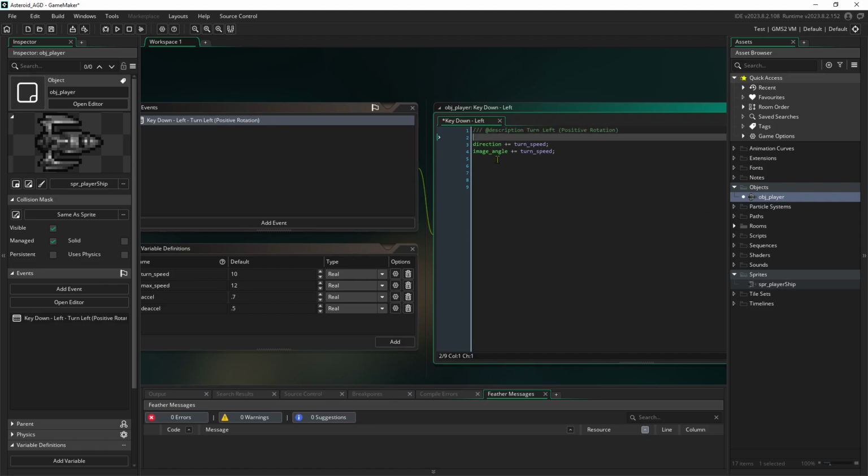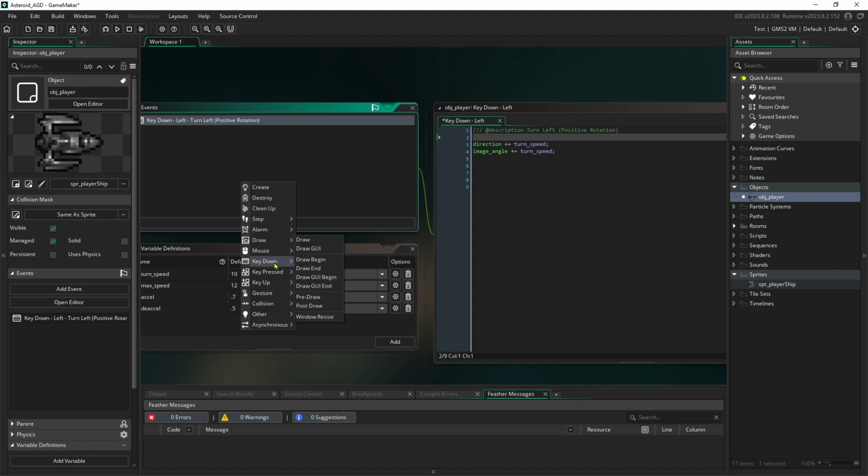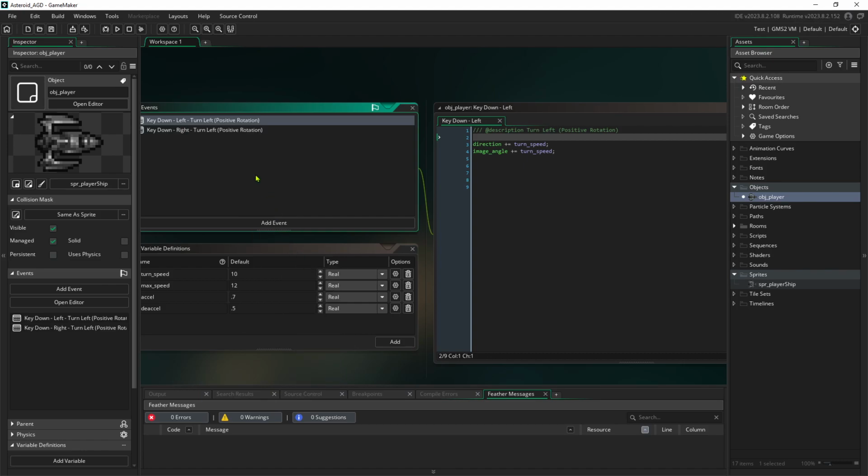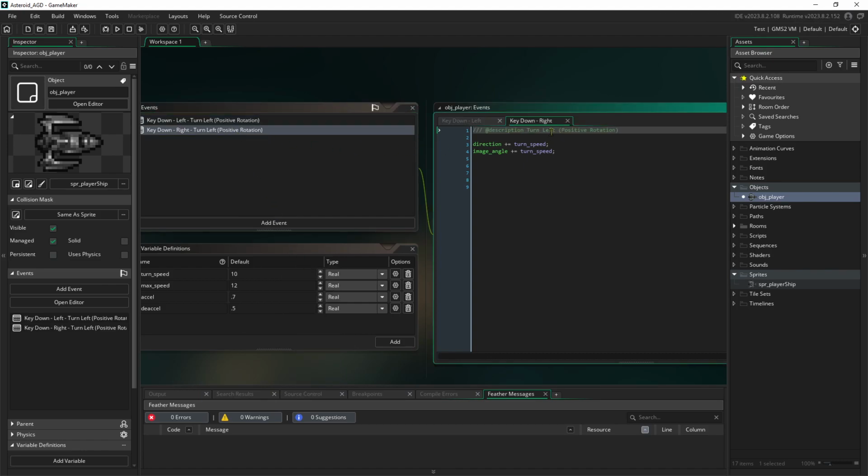So if I want to do turn right pretty quickly, I can just right-click this event and choose duplicate. When I choose duplicate, it'll ask me to pick a new event to trigger it from. And so I want key down right. And so I'm going to switch this to being turn right, which is a negative rotation.